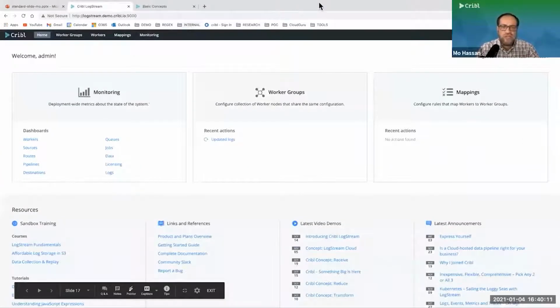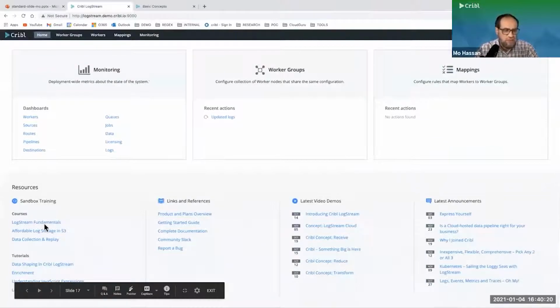When you first log into LogStream, you'll see this screen. So you keep track of time. Obviously, we have sandboxes. If you haven't played with it, I recommend it. It's a guided tutorial. You can just spend 45 minutes to an hour, and it will tell you how to do reduction, how to do enrichment, that kind of stuff. We also have a bunch of blogs and videos, so there's no shortage of information for trying to learn the product.